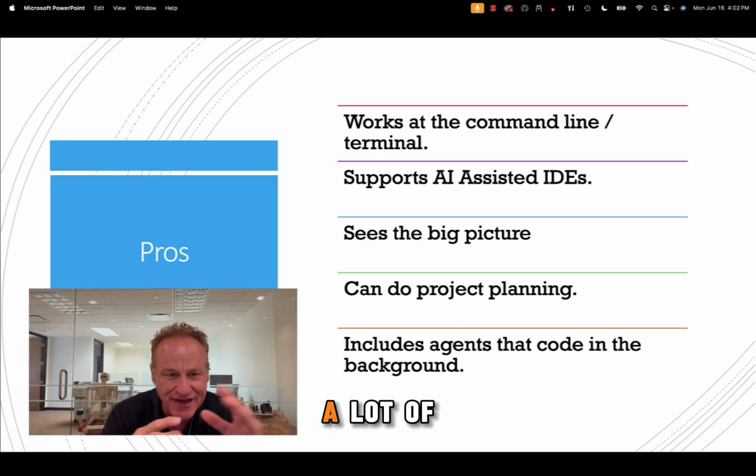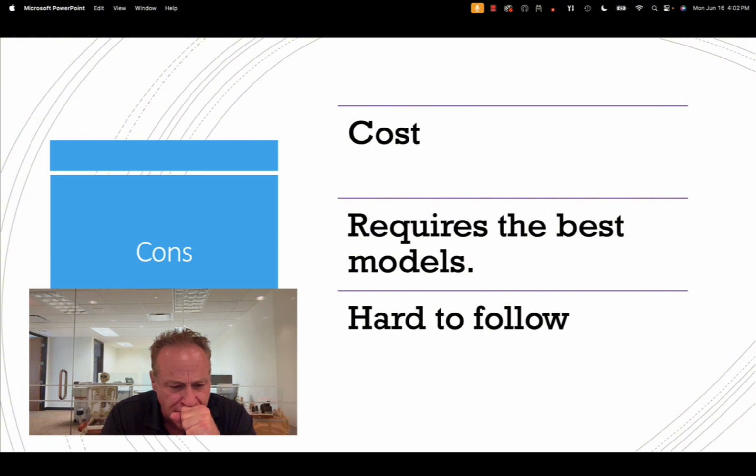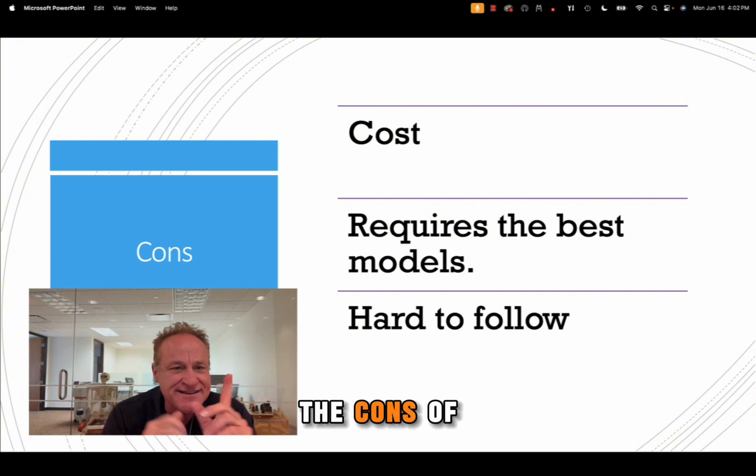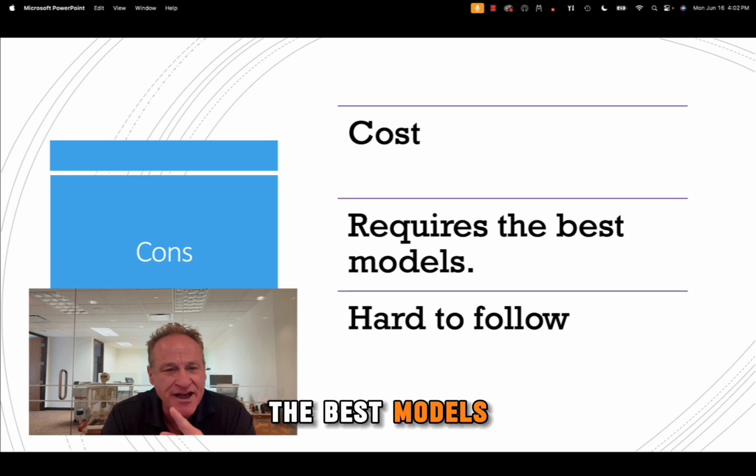Now, you are going to burn up a lot of tokens, and that's where we get to the cons. The cons of these are the cost. It requires the best models, and it uses the most tokens.